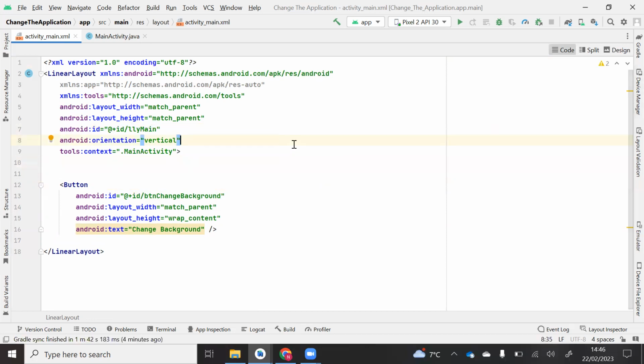This is the first step to our changing the background application. In the next video, I will show you how we can have a reference to our linear layout and also our button.